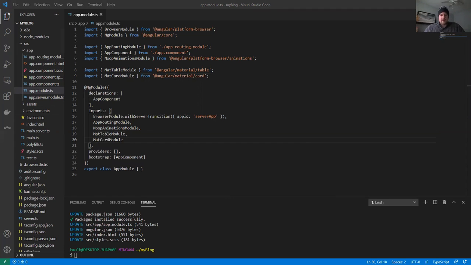Now one is able to add the MatTableModule and the MatCardModule to the imports array in the NgModule of the app.module.ts file, like I just did. Once these imports are added, one is now able to use the material table and material card components. Here's an example of the Angular Material table. Notice the columns are just titles.